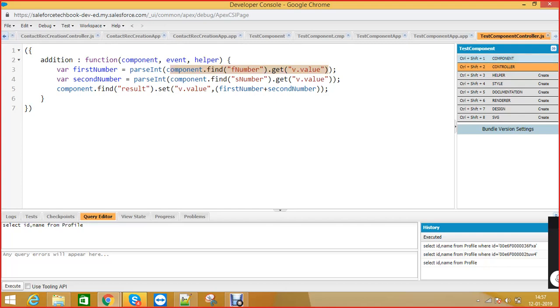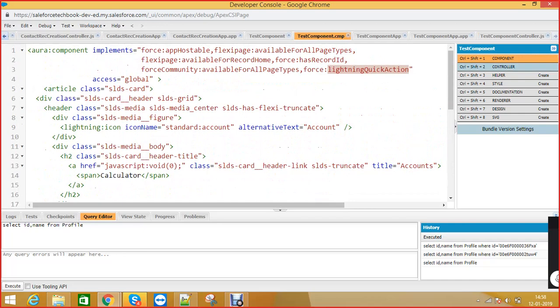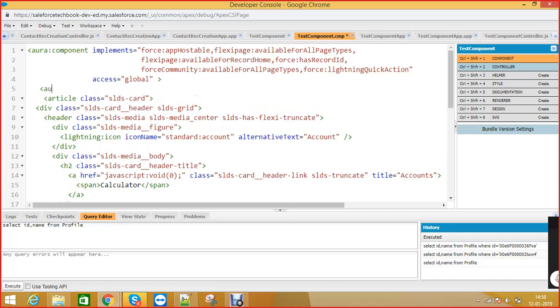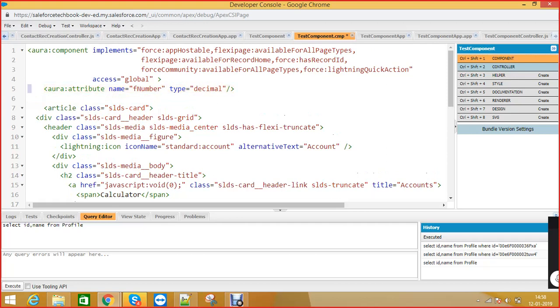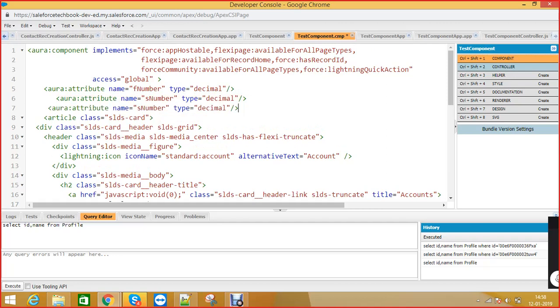So for that, see here, if you create aura attributes, it is easy for you. Aura attribute, and name equals f number. You can give any number. Type equals integer or decimal. Same way for the others. These are all attributes, like properties in the Visualforce pages. You are defining the properties here for the lightning component.